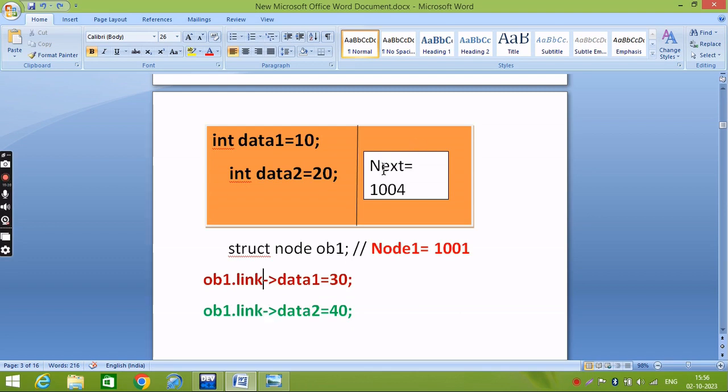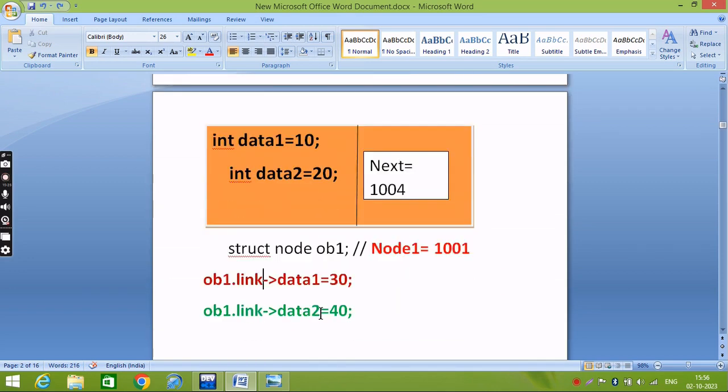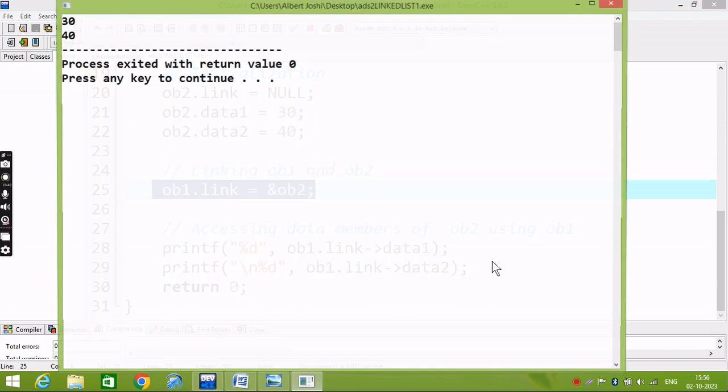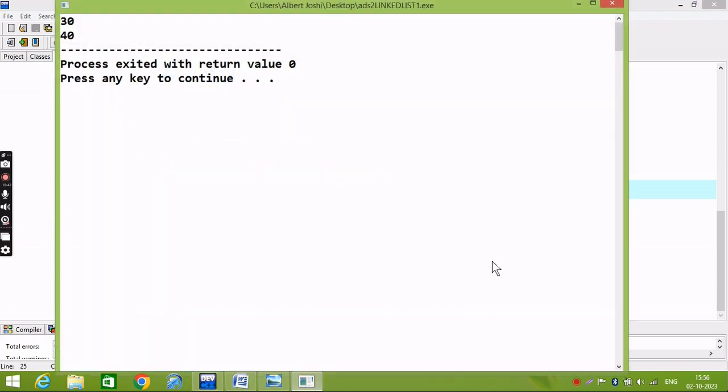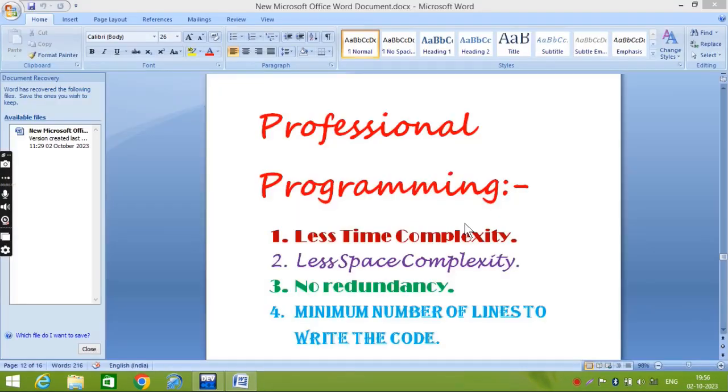So object 1 dot link, what is link? 1004. 1004 is this dot. What is data2? Data2 is 40, so 40 will display. This is the answer. So I think you understand. If you compile the program, you will get the same result. Very, very simple. So in this second program, what you learn is how to link two nodes. In an array we cannot link two nodes, but here we can link two nodes. That is the benefit of this program number 2.